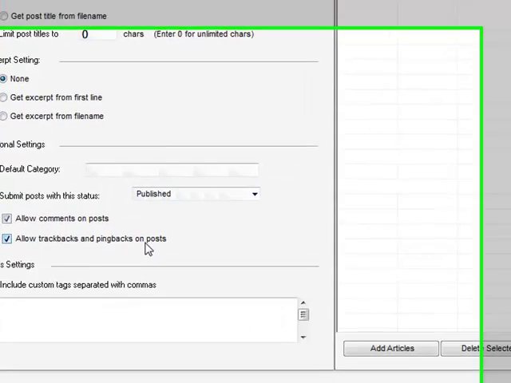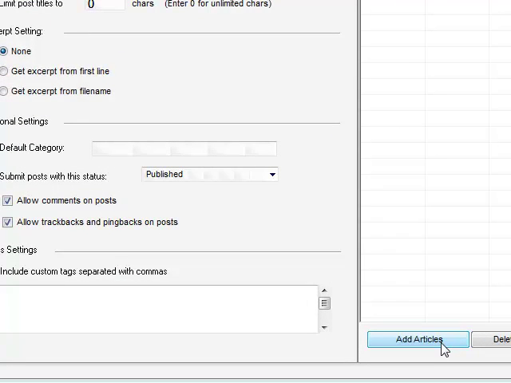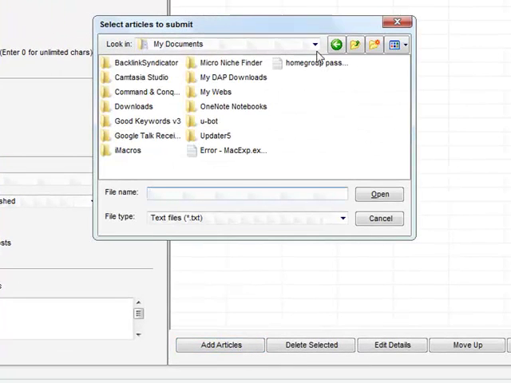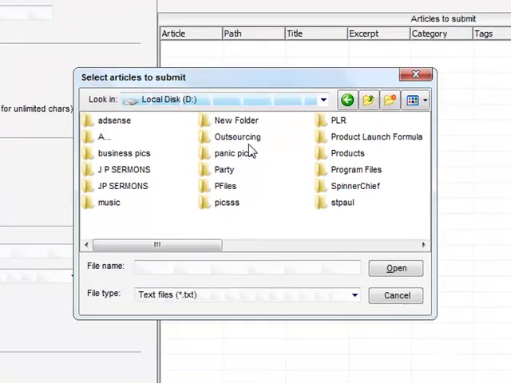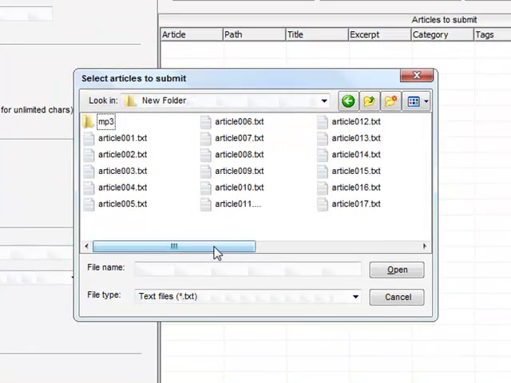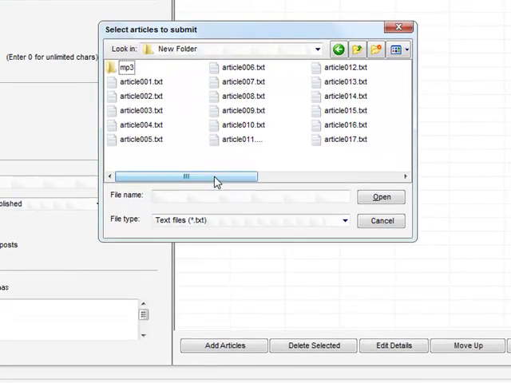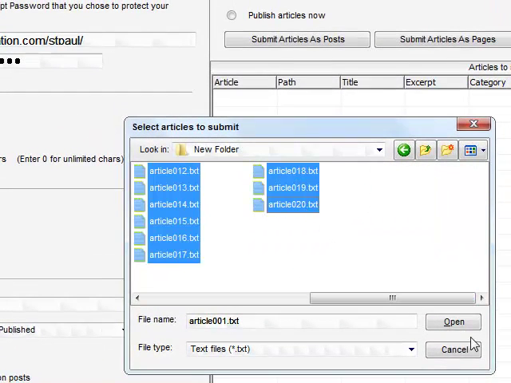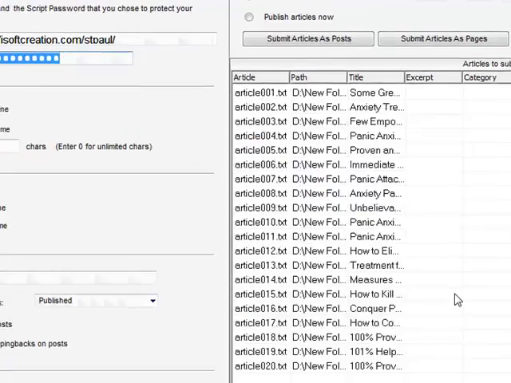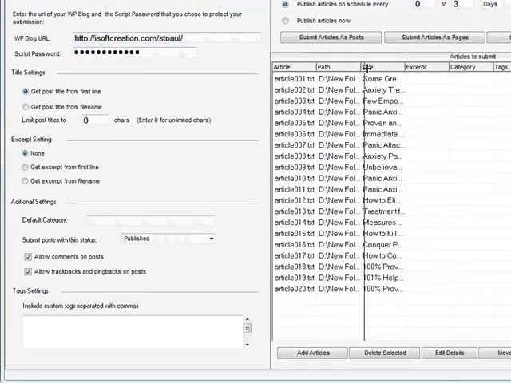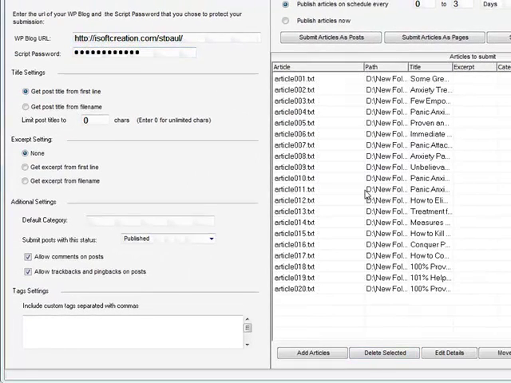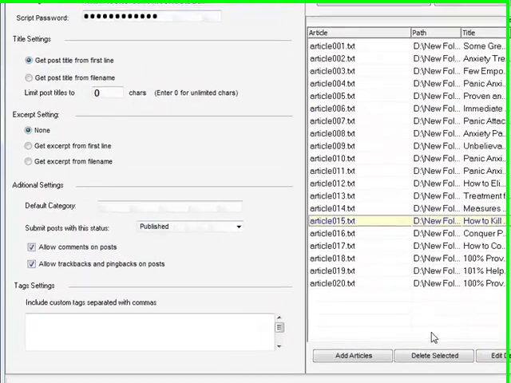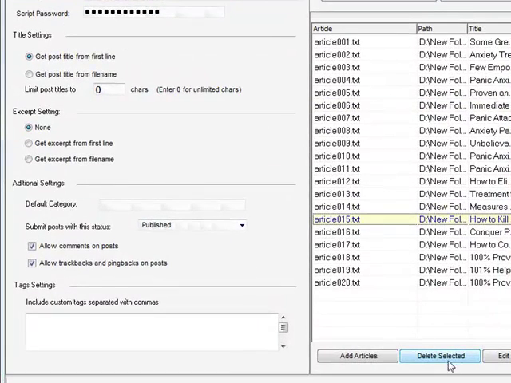Before I explain this to you, we'll get the articles first. So I'm going to get the articles right here. I already have a bunch of articles generated from the shuffler, and I have used the spinner, and I'm just going to select a bunch of articles right here. I generated 20 articles, and I can select, I can delete.